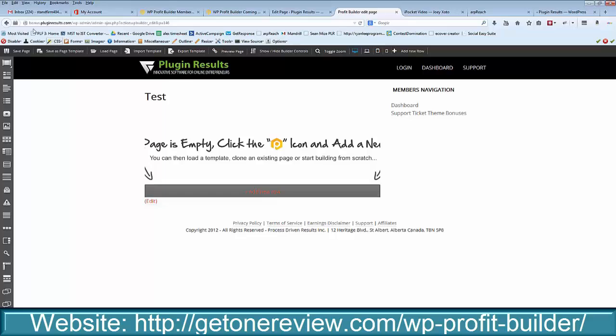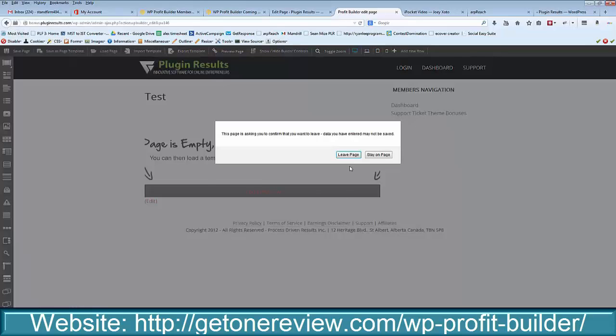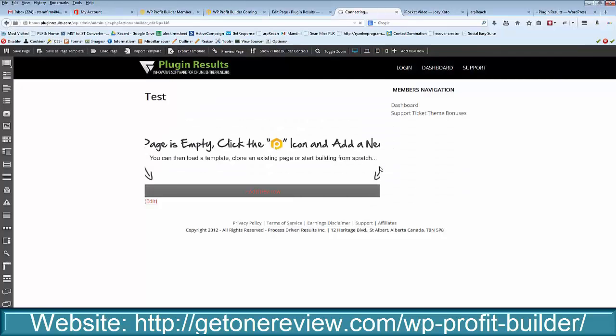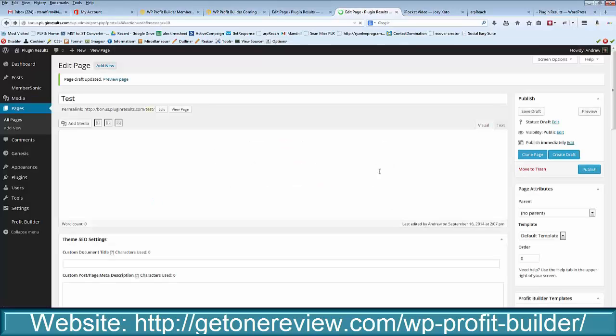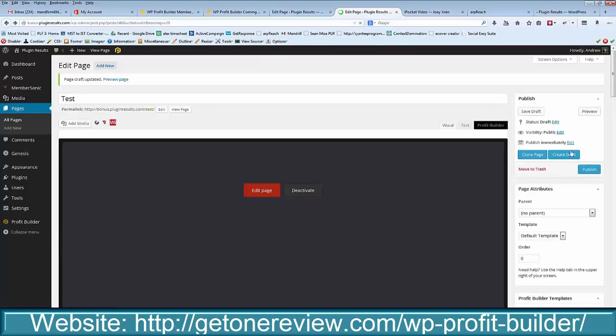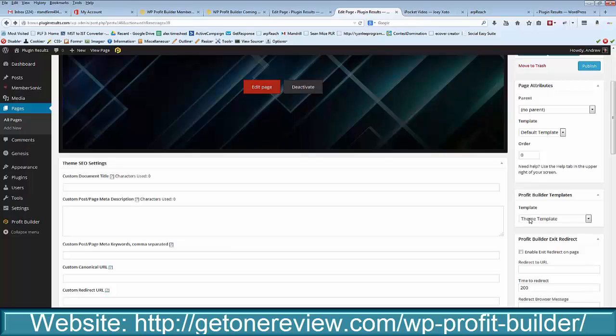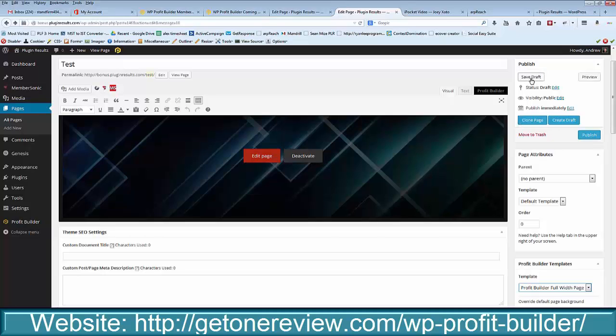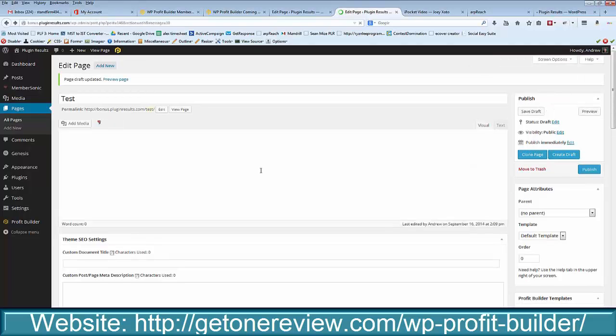First of all, I'm going to back up here because there's one step that I did not do. I'm going to scroll down here, and on the right hand side you can see that I can select a template. I can select the theme template or the Profit Builder full width page. I want the Profit Builder full width page because that allows the live editor to look better. Now I'm just going to click Save Draft again, and click on Edit Page to get the live editor up.